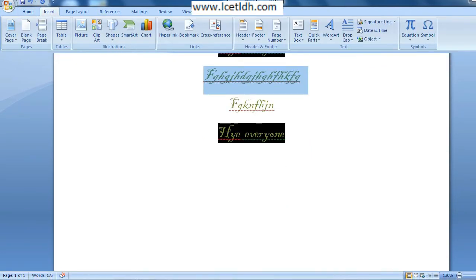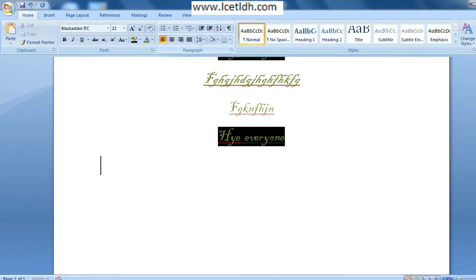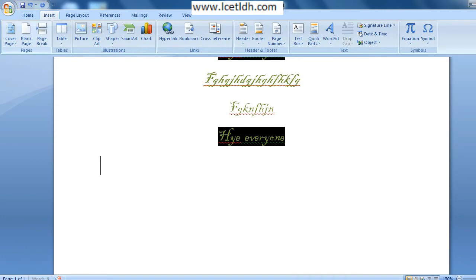Next, move to the next option, that is Insert. Why do we use the insert option? There are so many things that we want to add onto our document. Let's suppose I want to add some kind of picture. Let's say I want to add some kind of table, so I can do it with the help of the insert menu.